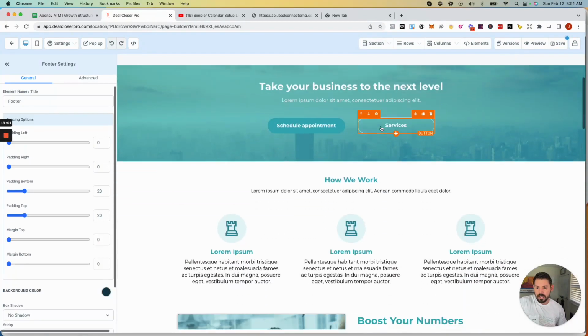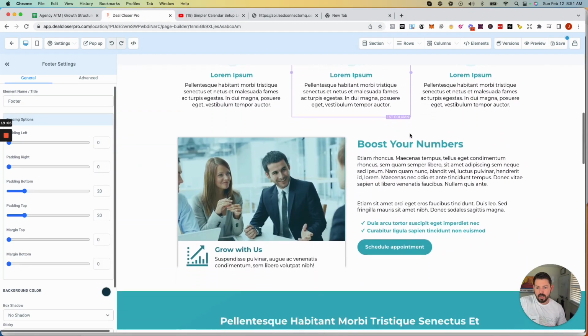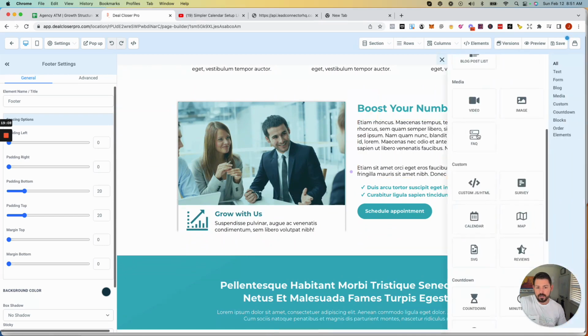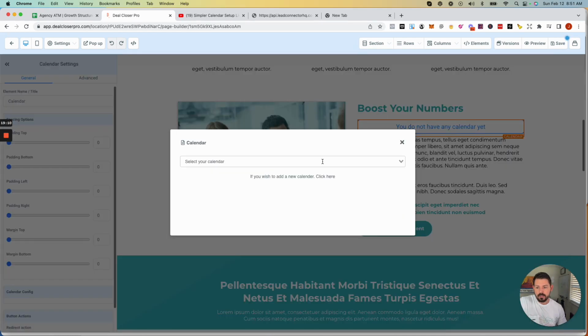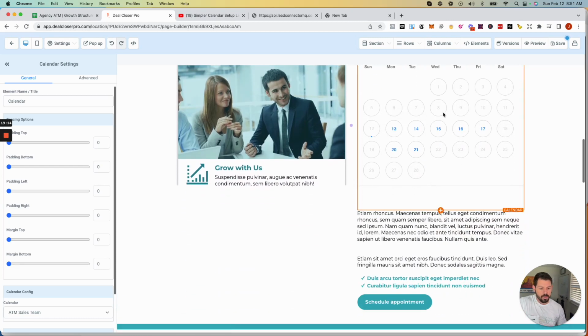The other thing is, let's say that I wanted a calendar right here. It's just super easy now to add those calendars anywhere that you want them, okay?